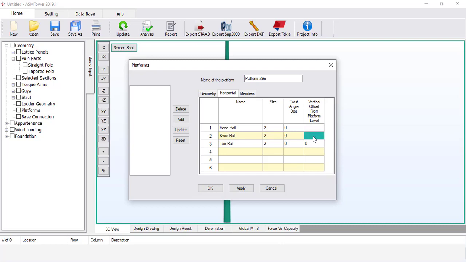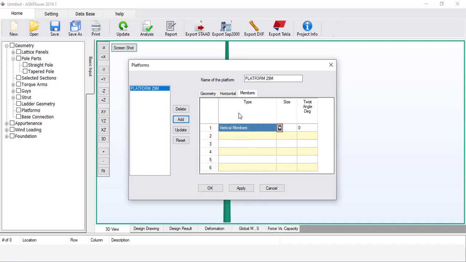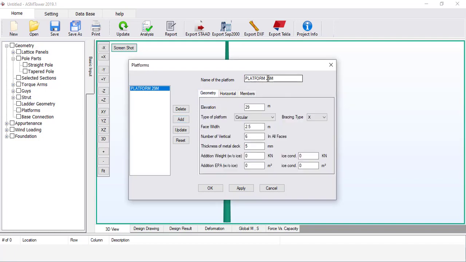Set a vertical offset of 1.2 meters for the handrail and 0.6 meters for the knee rail. Click the Support tab to define the vertical members. Choose a 76 by 4 pipe and a twist angle of 0. Click the Add button to add the current platform to the list of platforms. Rename the platform to define the next platform at the level of 25.5 meters.